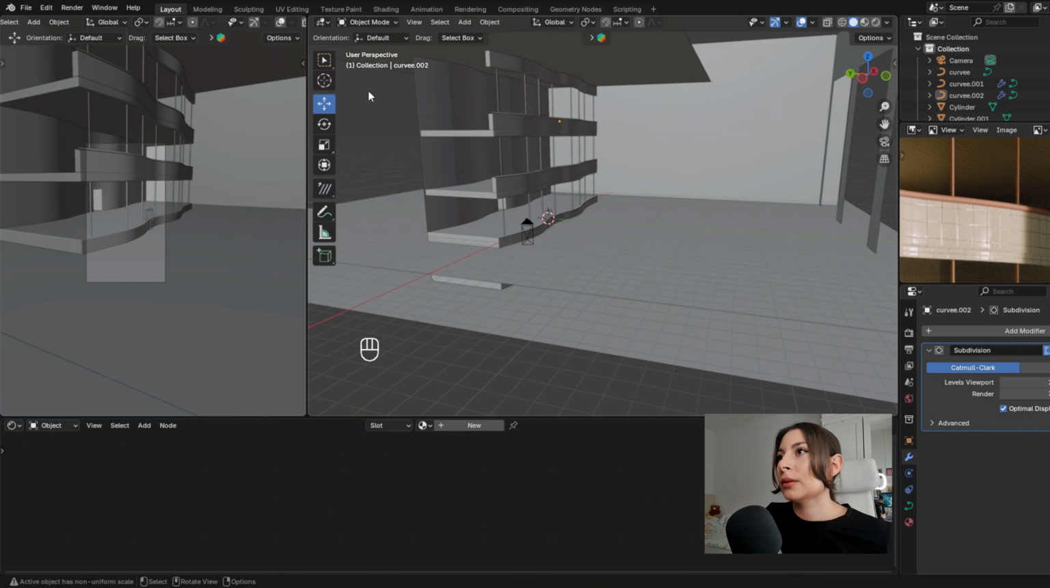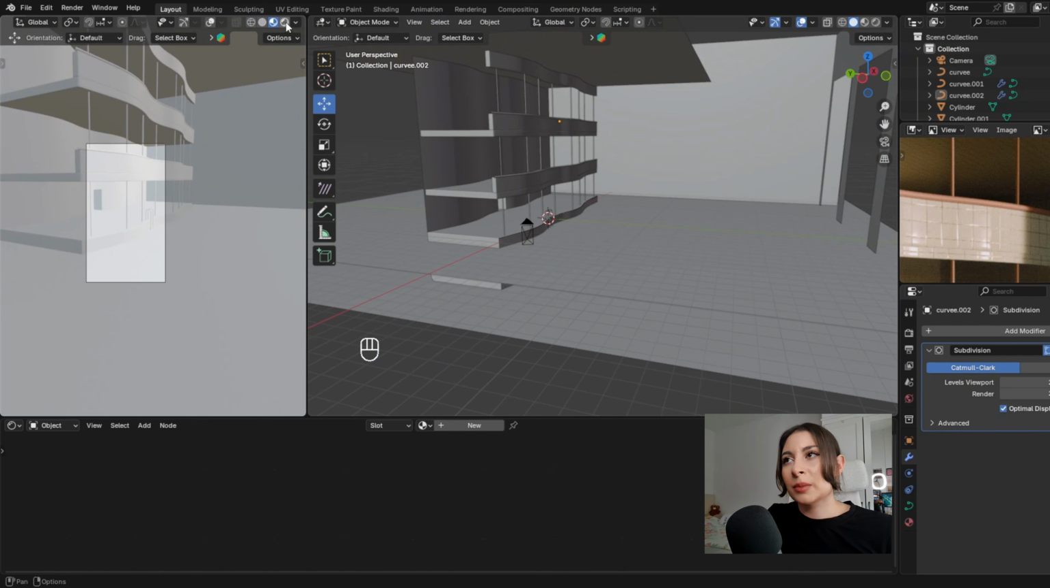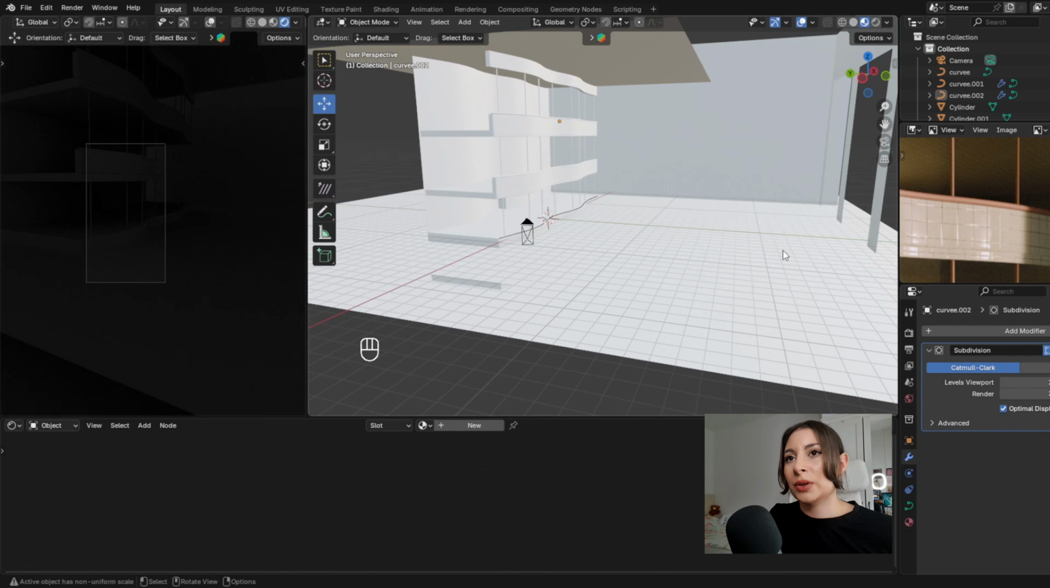And next we can also change this up here. So let's change it to shading editor. The best you can do is change this up to rendered view so that you can see it right away, what you have to adjust.